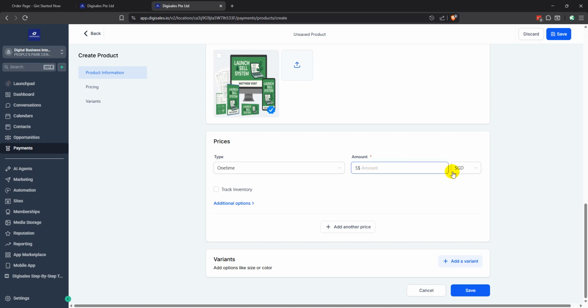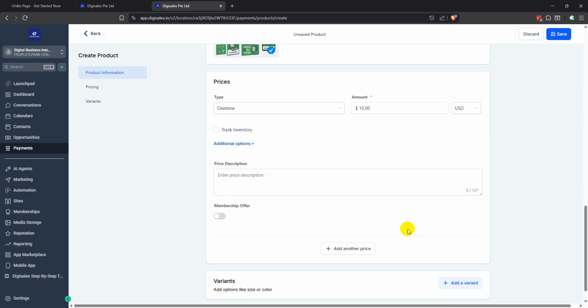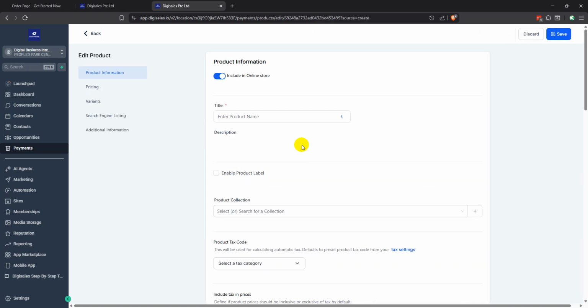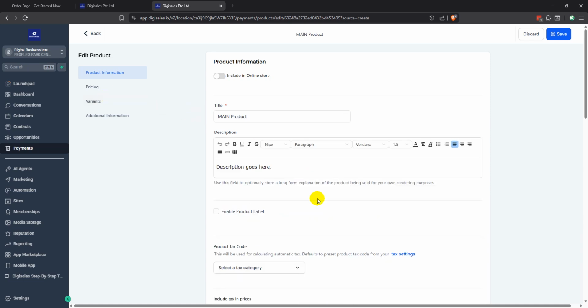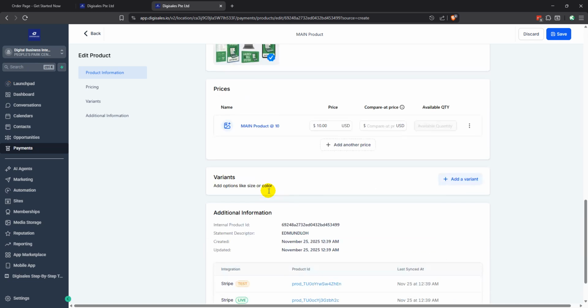Prices, you're just going to put your price here. I think in this case, I'm just going to put a simple USD $10, for example. Okay, I think that's about it. There's no variants whatsoever, and I'm just going to click on save. All right, so we now have what we call a digital product over here.